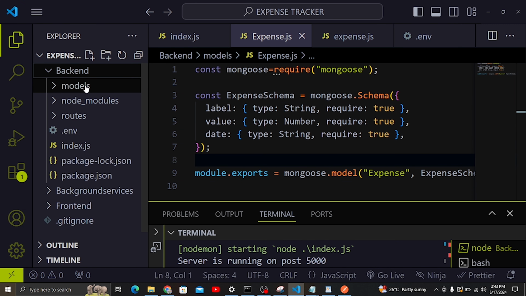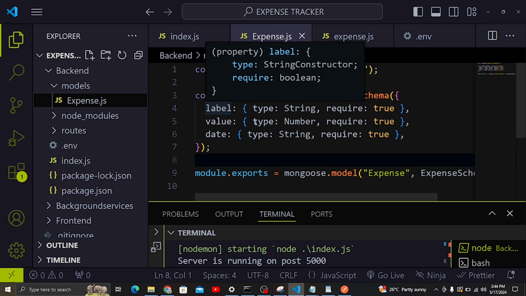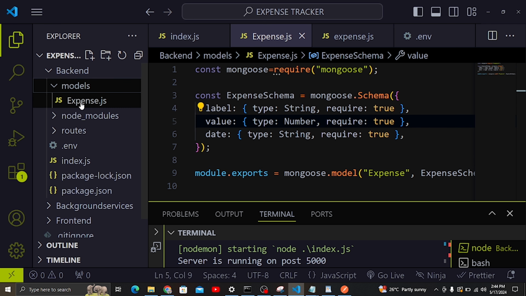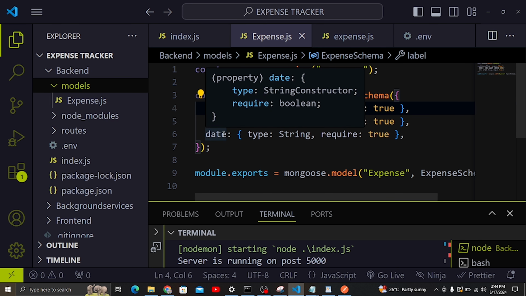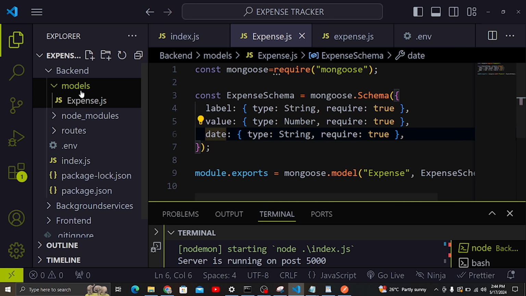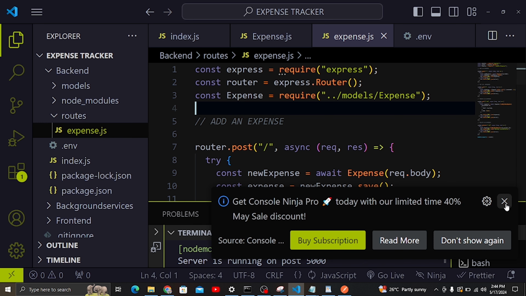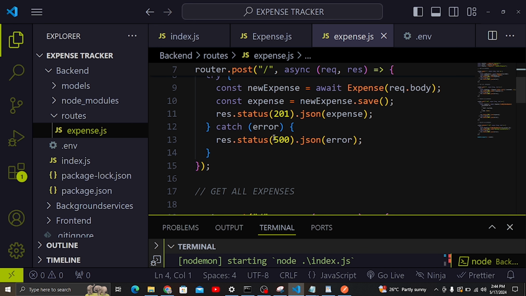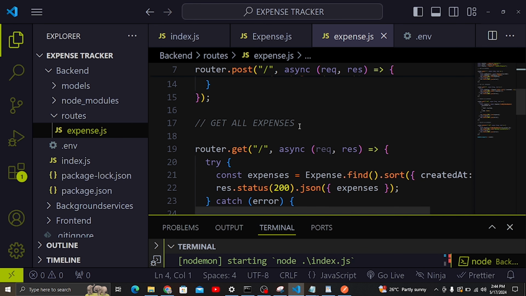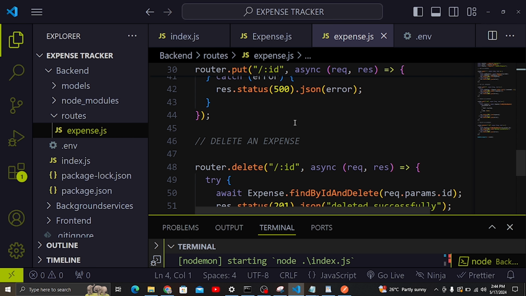So here we have our backend, and remember we created this model here, and this model contains things that we are going to save into our database. Also, this is the structure of our database. Our database will have these values. We have label, we have value, which is the amount for our expense, and also we have date. In our routes here, we created the functionality that we are going to use to create an expense in the database. And also we are going to do get all expenses. You can see get all expenses here. Also update an expense, and also delete an expense here. Those are the things that we are going to do from our backend.